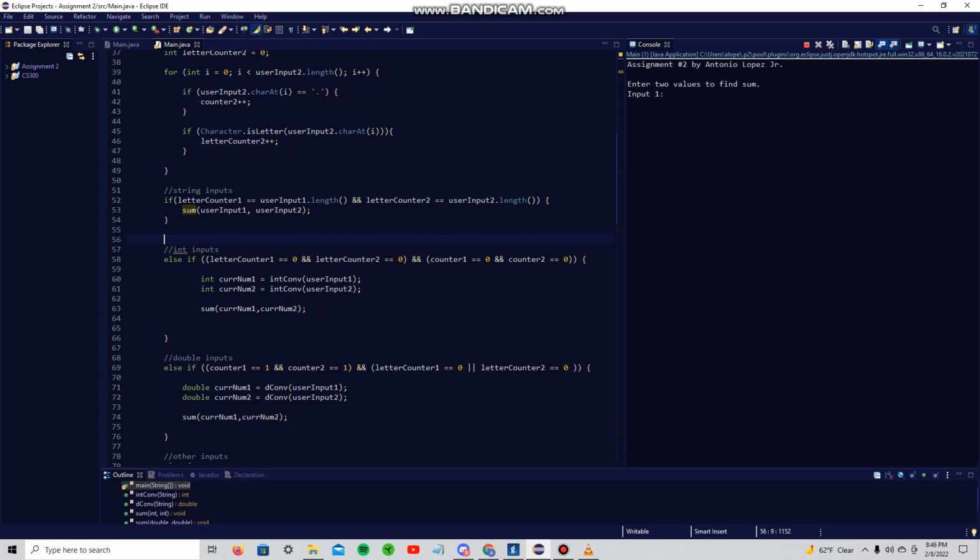The second if statement checks to see if the inputs are integers. And it's saying if both the letter counters are equal to 0 and both period counters are equal to 0, then we can create two new variables that are data type ints, named current num1 and current num2. And here it is being set equal to the conversion from string to int. So that's what this method does here.